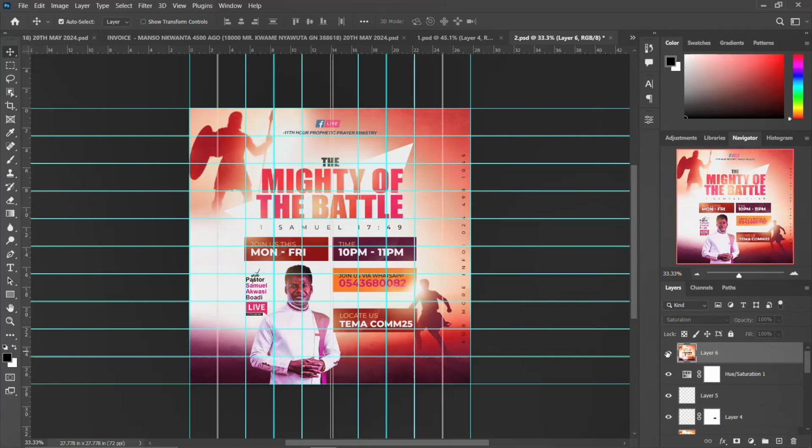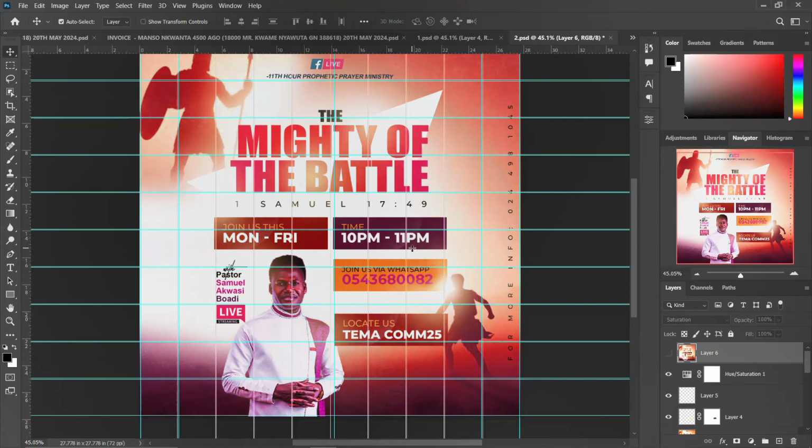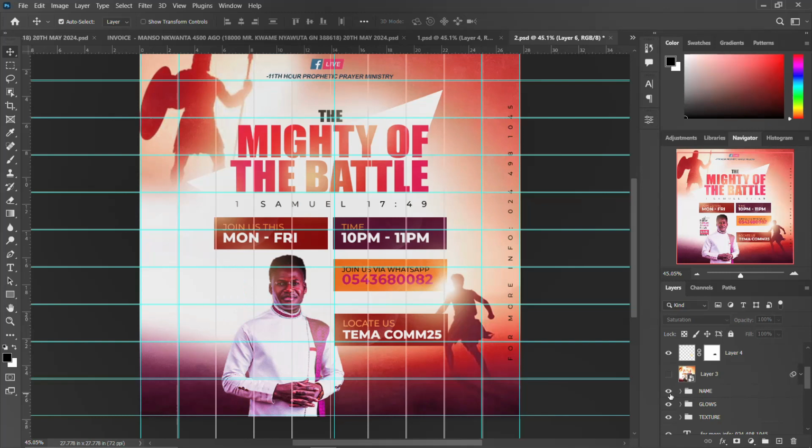This is the before and this is the after the camera raw photo has been applied to it. So if you want to edit it, just hide this layer and then get back to the editing way. Just edit everything in which you want. This is the name, and then this is the glow. Good. And this is the texture.